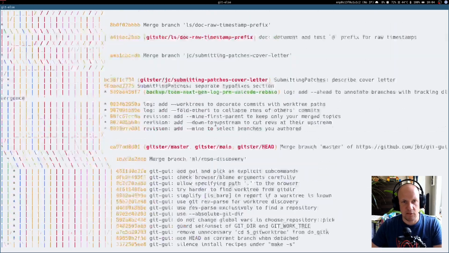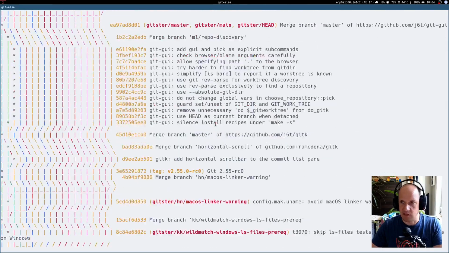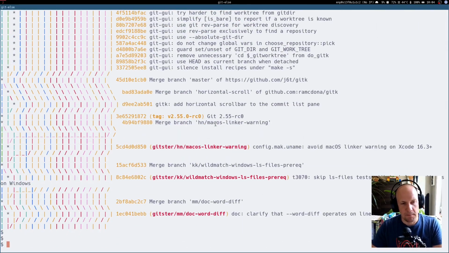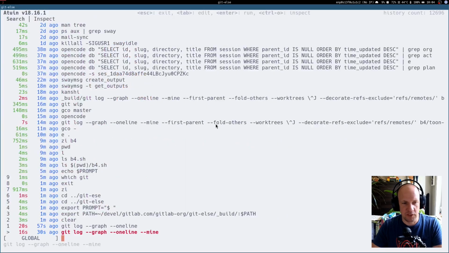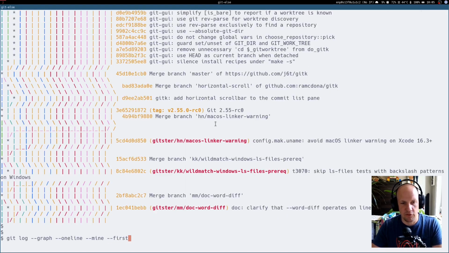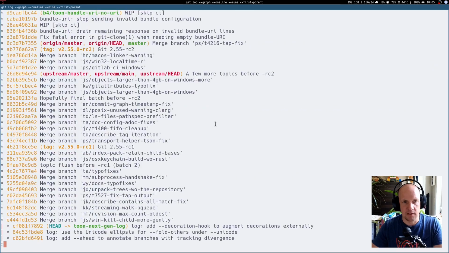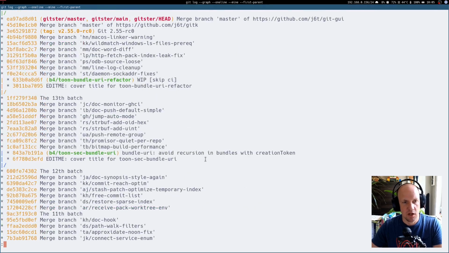But this is still very hard to find where my branches are. So I'm not really interested in other people's branches, especially not those which are merged. So let's add first parent. This option removes all commits that are introduced by a merge commit, but are not mine. So this simplifies the graph already a lot. You see only the merge commit, but not which commits those merge commits did introduce.